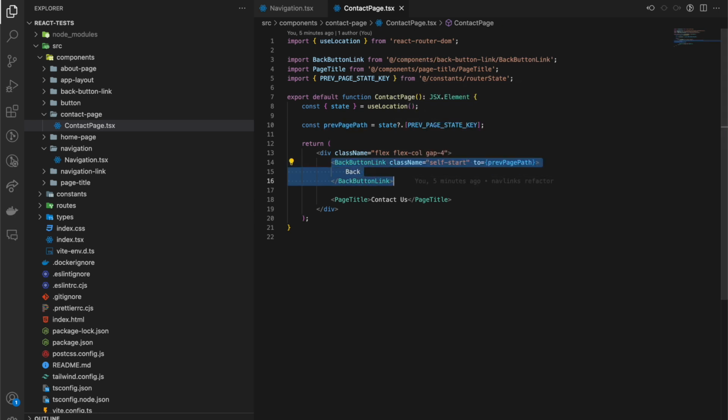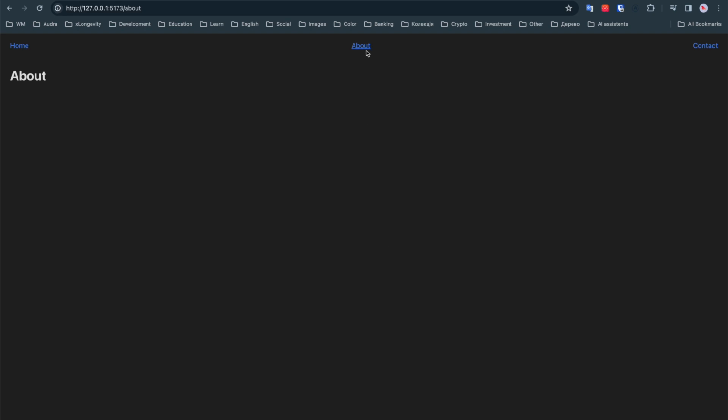In this example, I want to implement a back button. Let's check if our approach works. While we are on the About page, we expect that the About page's pathname will be passed as the previous page state value to the Contact page. Let's check if we will return to the About page if we press the back button.